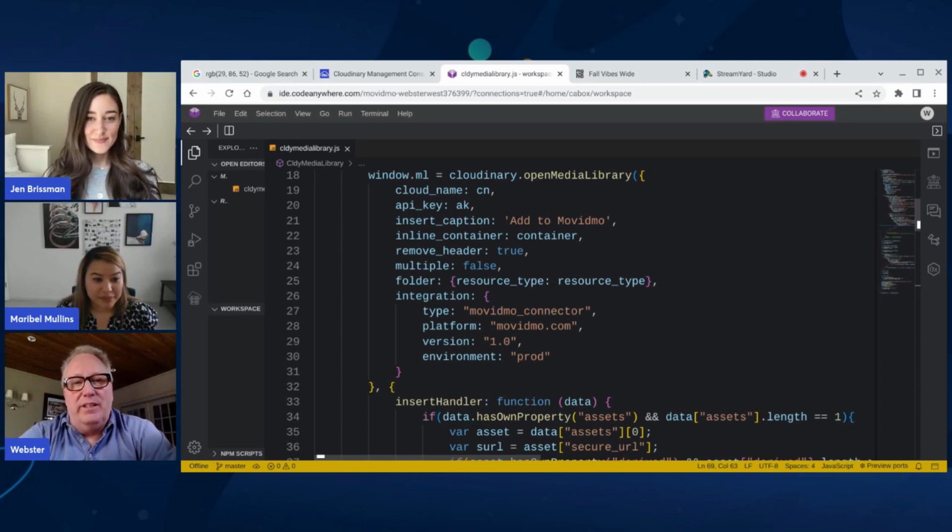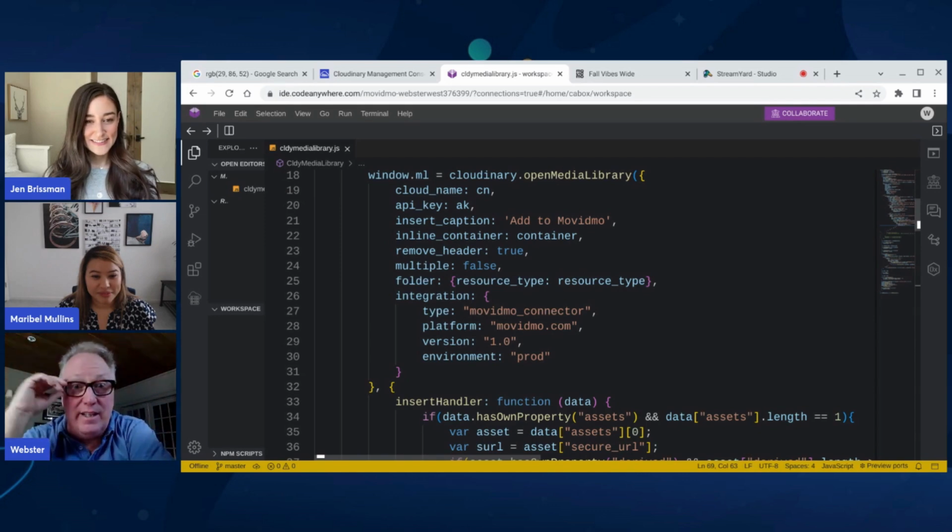And so the idea here is that my user is going to take their cloud name, their API key from Cloudinary, which I do a little blurb about Cloudinary that I'll show you in just a second, when they choose that option within Movidmo. I'm going to take just a little bit of information from them and then open that media library, and I've got complete access to everything that Cloudinary has to offer. And it doesn't take much code, as you can see here. It's very simple to do this.